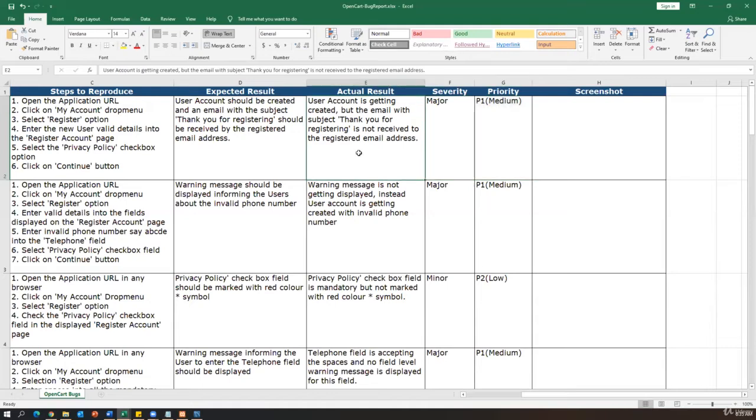Because if the account itself is not being created, then that is critical, that's a blocker. But here the account is being created, the only thing is we are not getting the email. That means it is not a blocker, but it is a major functionality. Getting the confirmation email is a major functionality, but not critical. If our account itself is not created properly, then we have to give critical. So now it is a major severity which will impact the business application.